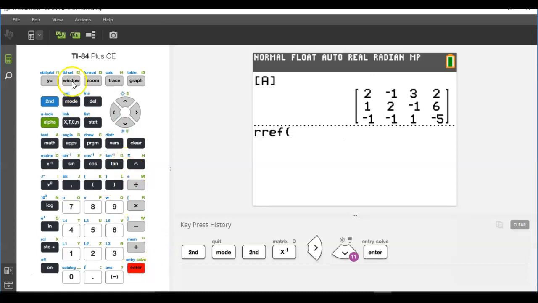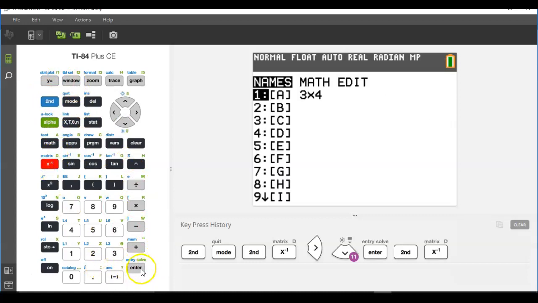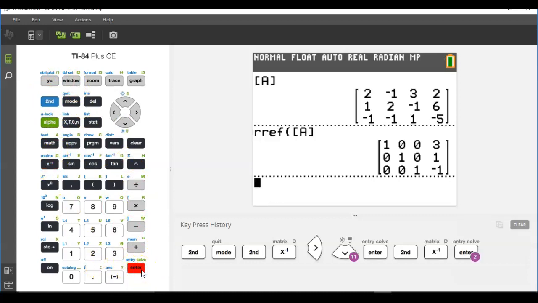Hit the second key and Matrix, and hit the Enter key twice to get the row reduced echelon form of matrix A.